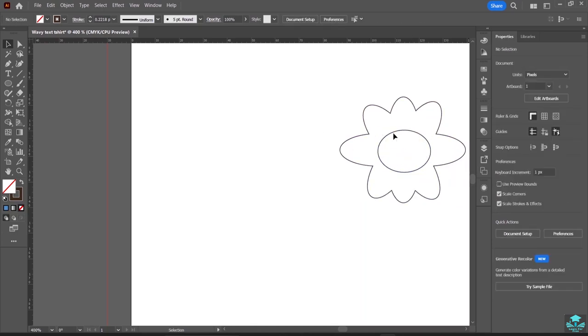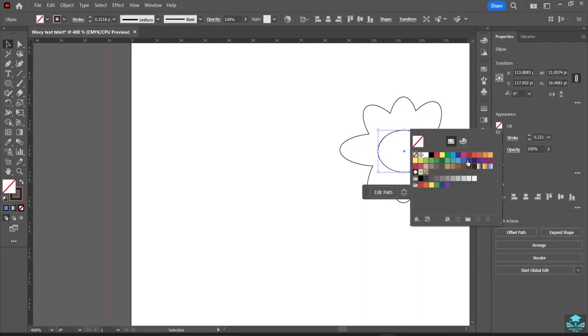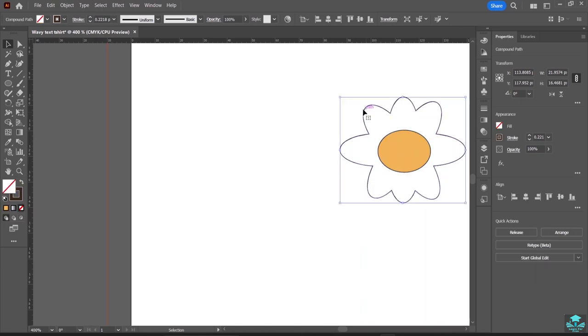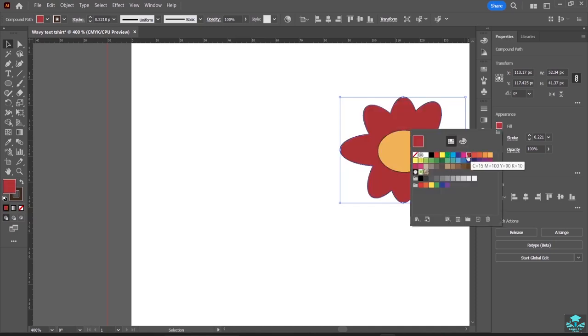And what I'll do is I will select this particular shape and I'll just give this a fill color. Okay, so from here, maybe I will just give this thing a yellow. And now what I'll do is I'll come here, and now I will just add a red to it. So I'll just come here and take a red color, something like this.